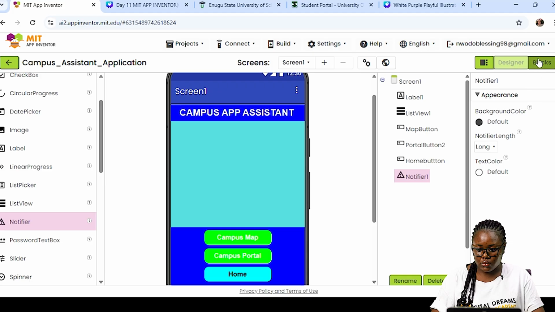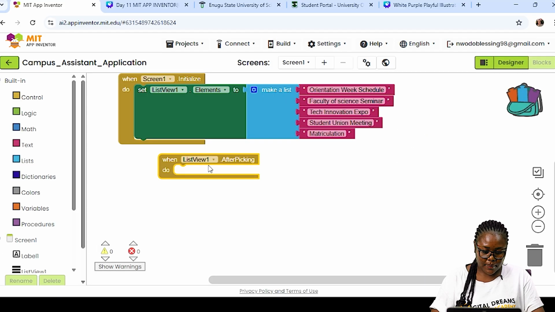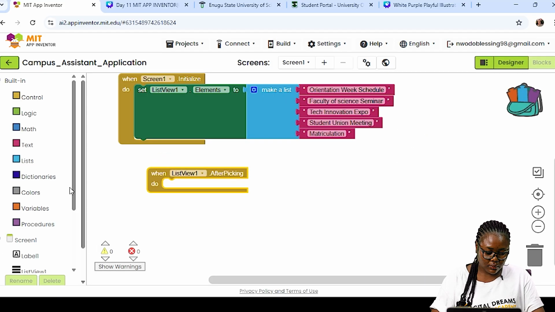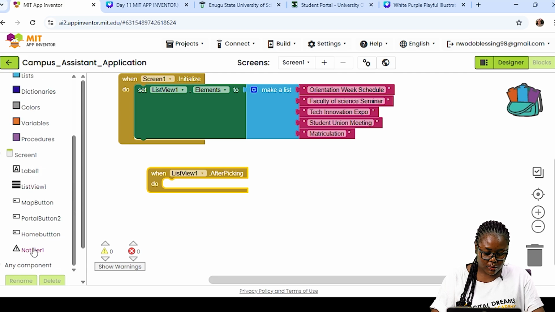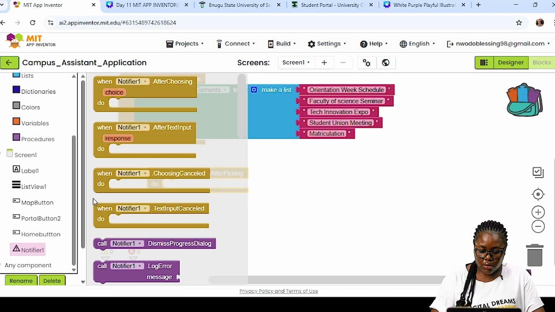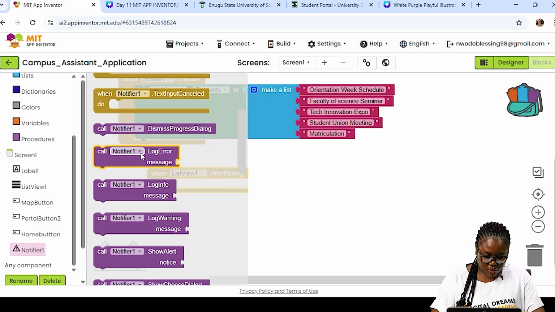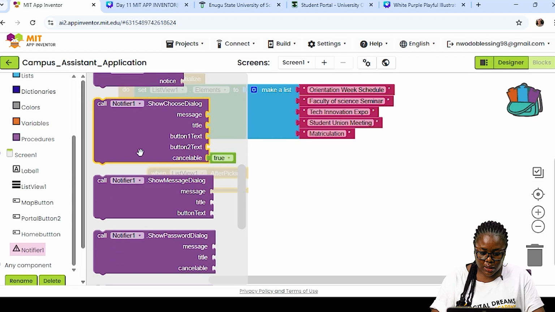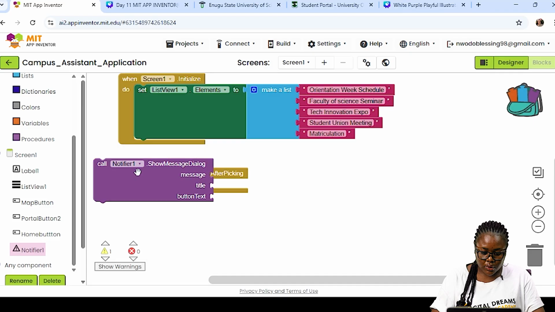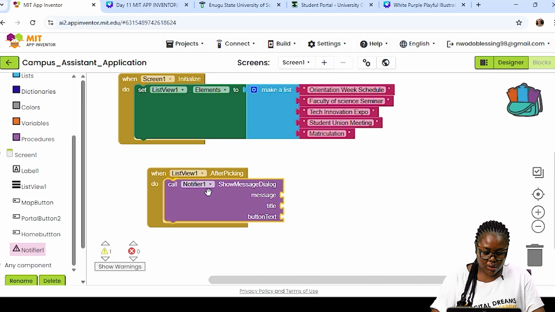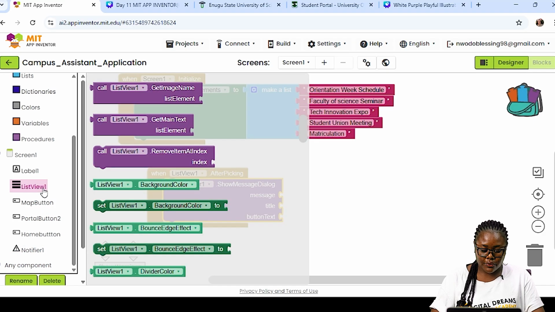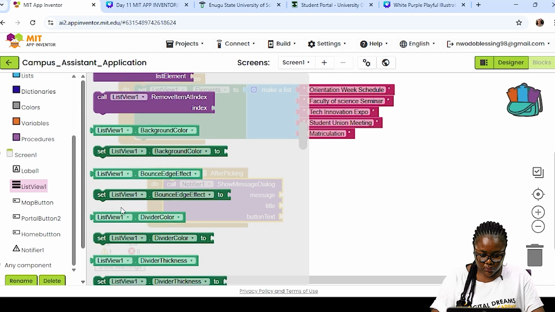So go back and then click on the notifier and get call notifier show message dialog. This block here, position it here, and then go to list view again. List view the selection.